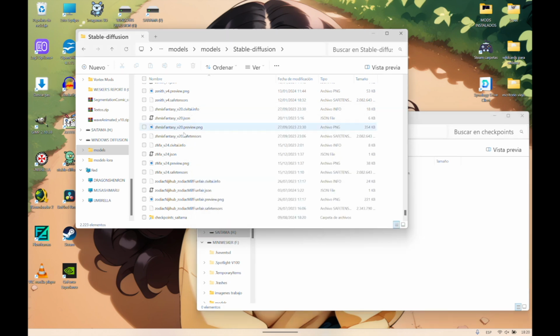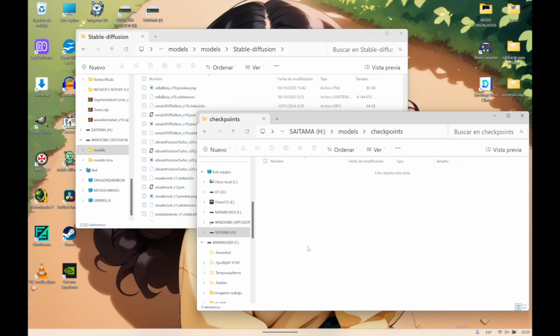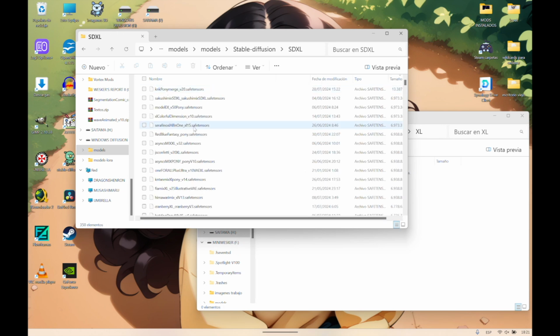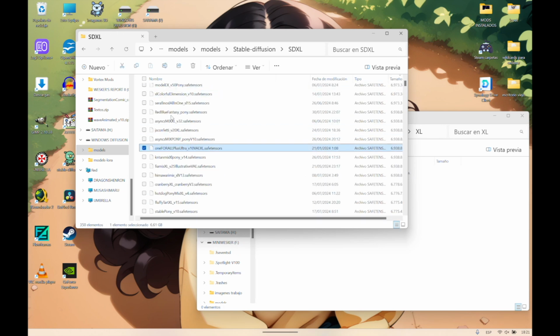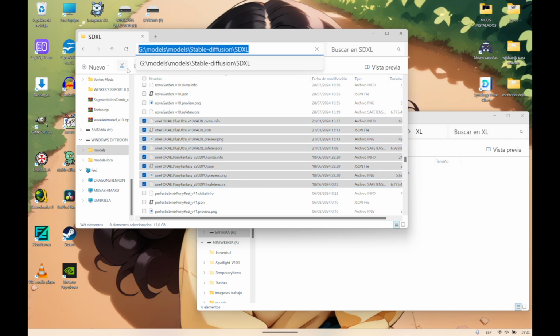Since it is empty, we are going to copy a checkpoint. I want it to be from SDXL, so I'm going to make another folder called XL, and then when I put SD 1.5 models or any other type of them, they won't mix up. I'm going to take this one called One for All because its creator is very cool. And we're going to cut and paste.